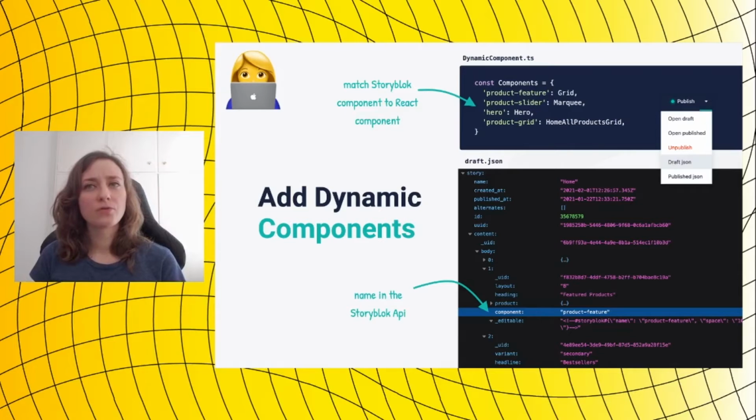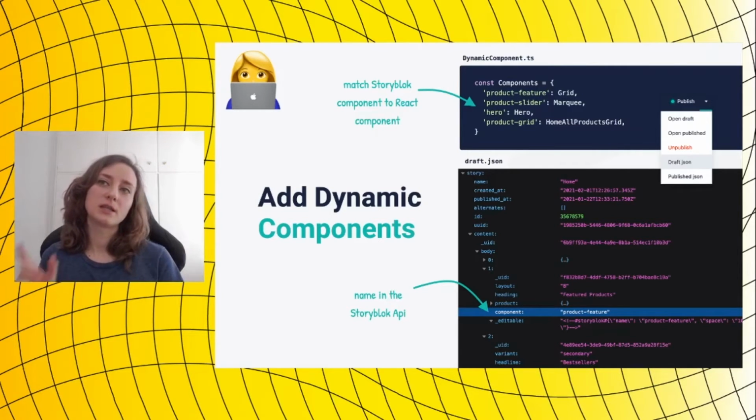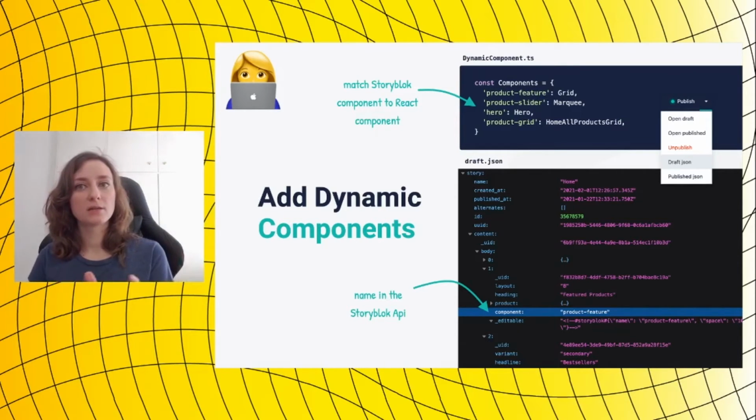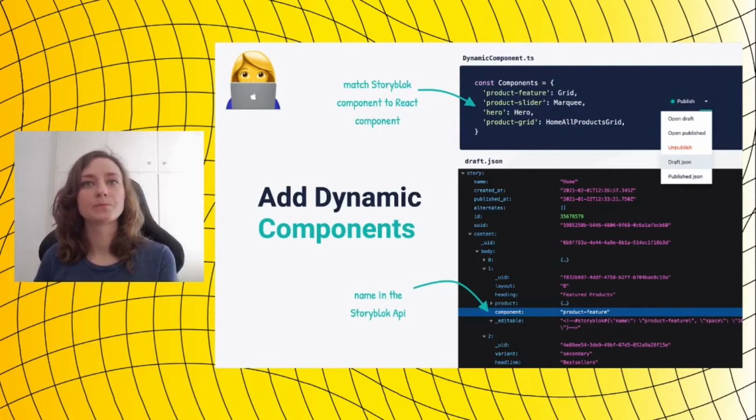If you're not sure where to find those technical names, you can always in any story look inside the draft JSON. And inside the draft JSON, you will see the whole JSON that is returned from Storyblok. There inside the story content body, you will find the different components, and the component name inside any component will show what its technical name is.